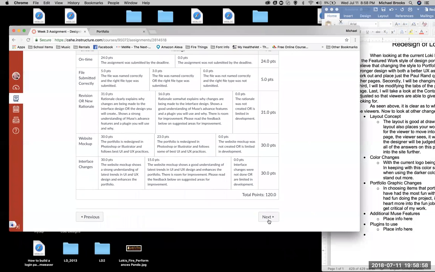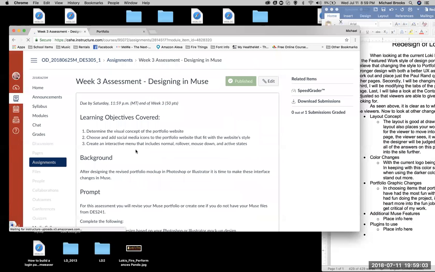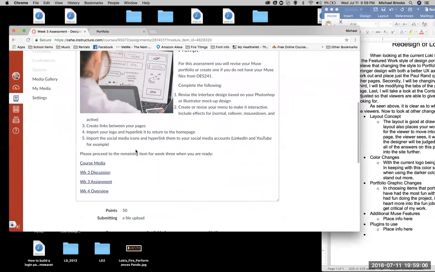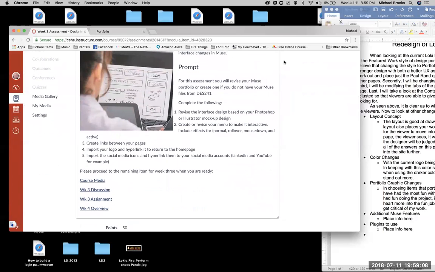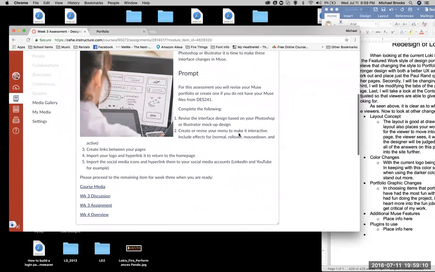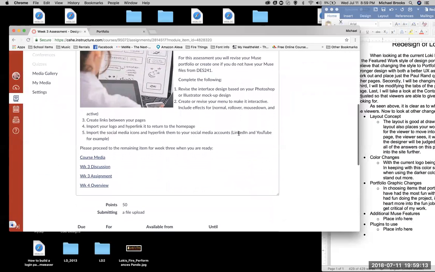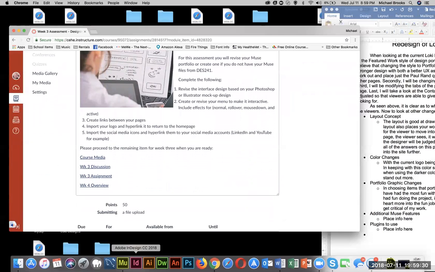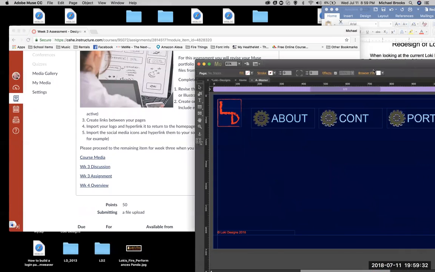All right, so now let's go to the assessment. All right, so we're creating the pages, right? Mm-hmm. Well, we did this last night, if you remember right. Yeah. So create links between your pages. We did that. Import your logo and hyperlink to the return to the home page. We did that. Now the social media icons. Now we bring up Muse.